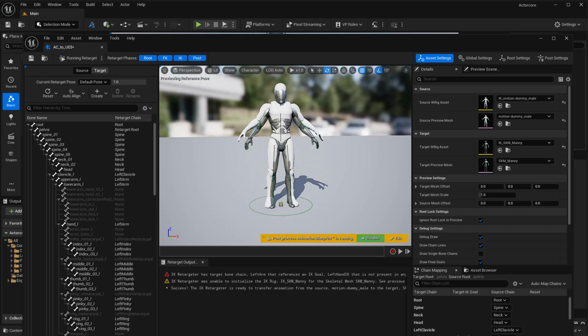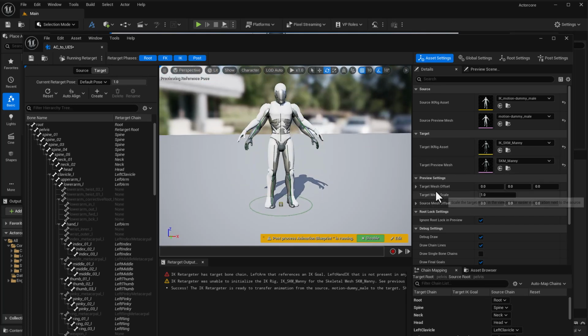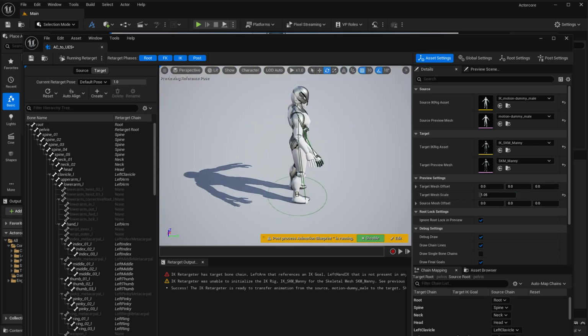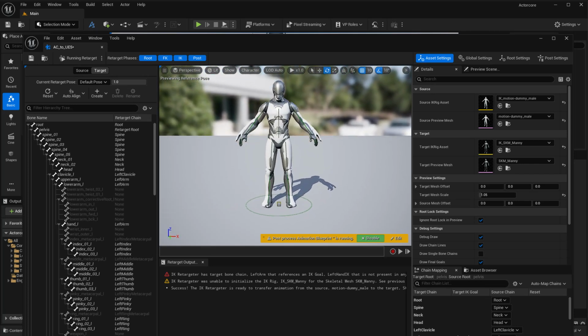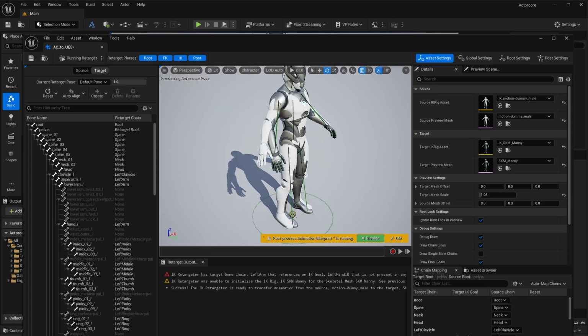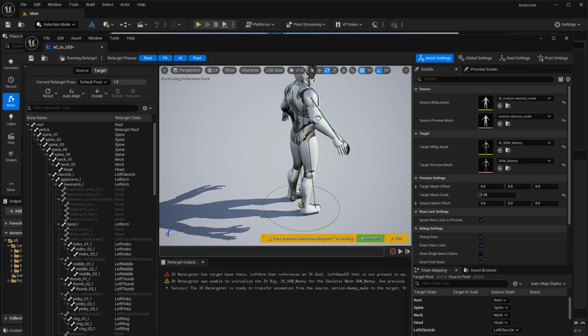First of all, the height's a little different. So just for preview purposes, in the preview settings, target mesh, scale, I'm going to set this to 1.05. Now Manny is just about the same height. He's also positioned not quite right, but let's leave that alone. What I can see right away is that the arms are not correct. Well, look, it's corrected the back though, which is great.